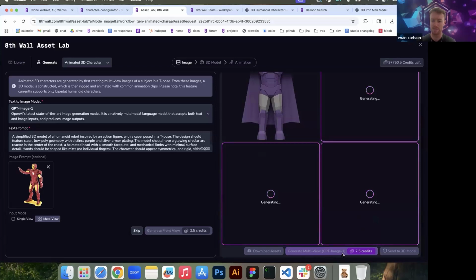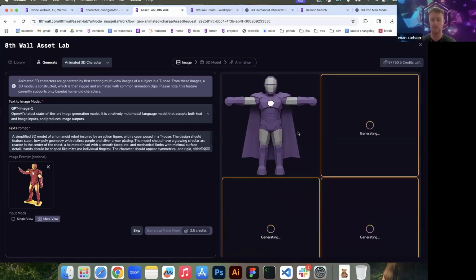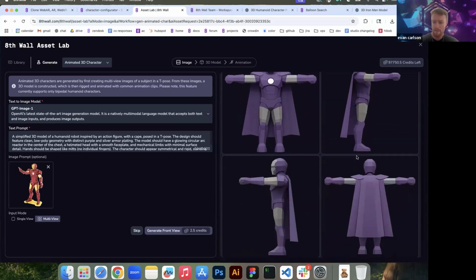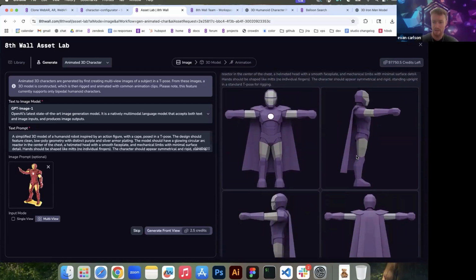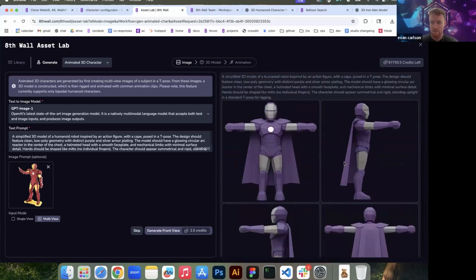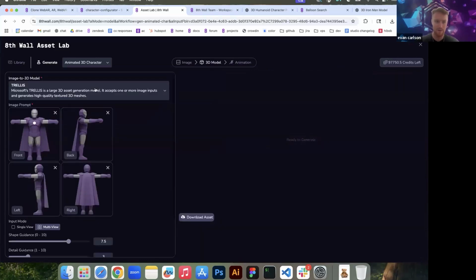Multi-view will always use GPT image one and it costs 7.5 credits. I'm just getting the generation out of the way now, but we'll try to generate the 3D model with both the single view input mode and the multi-view input mode and compare the differences. Okay, this looks pretty great, so let's send it to our 3D model.